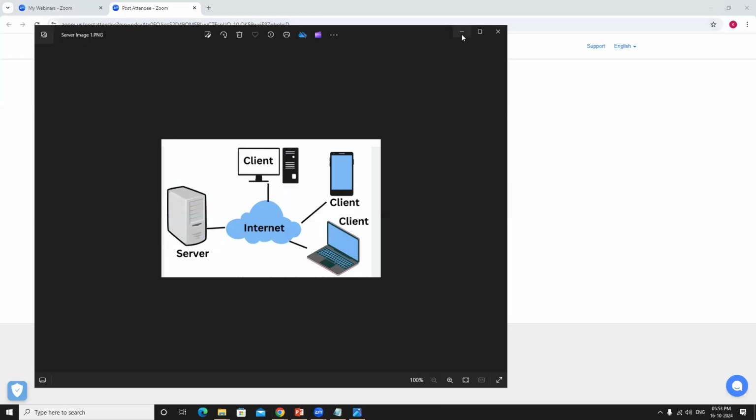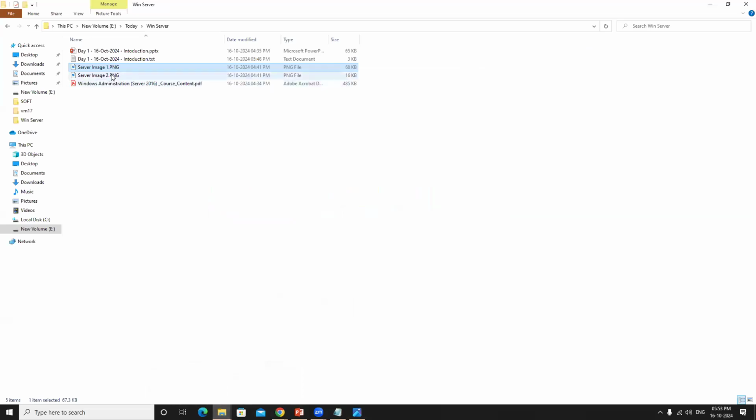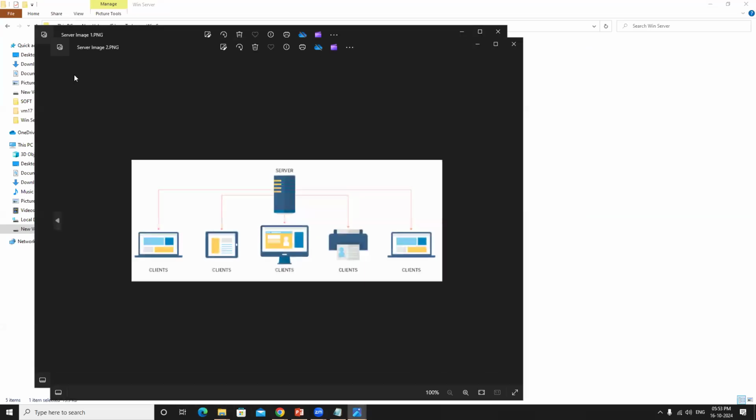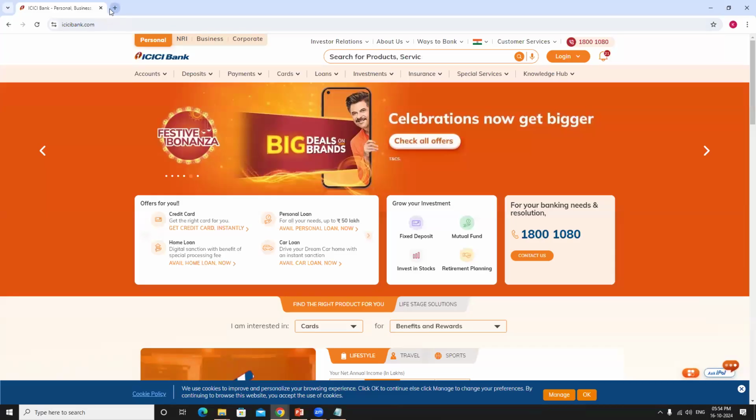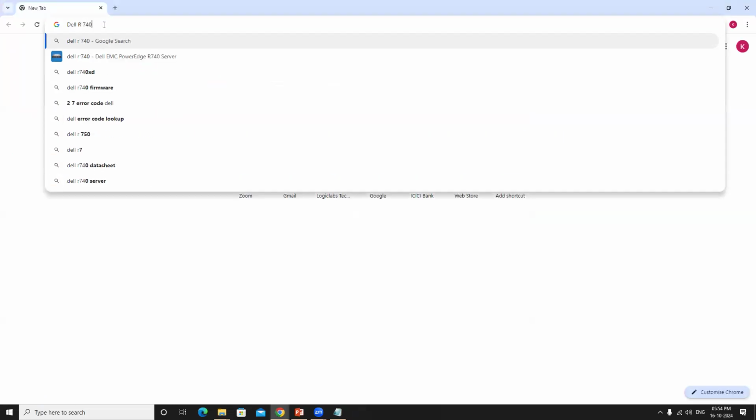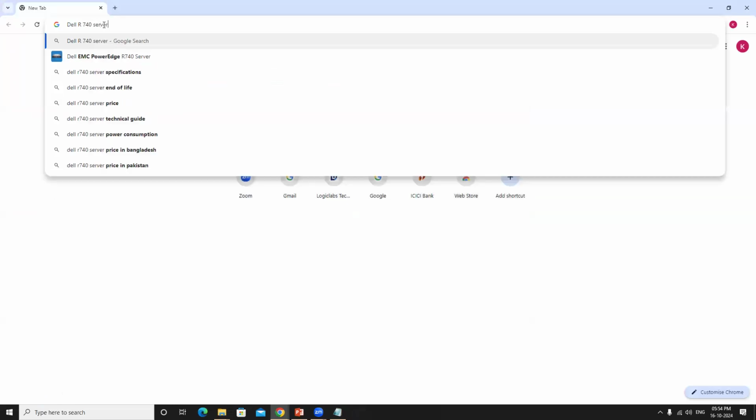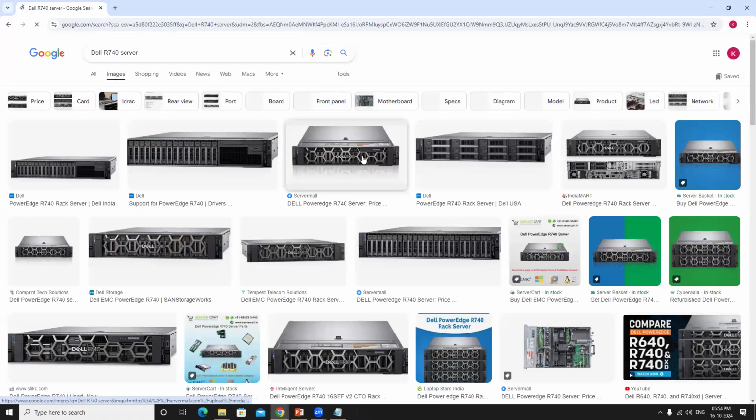In real time, how do servers look? Look at this. These are clients: a laptop, a tablet, a mobile phone. In real time, how does a server look? If you open a Dell R740 server, this is how a server looks. Not like your laptop or desktop.